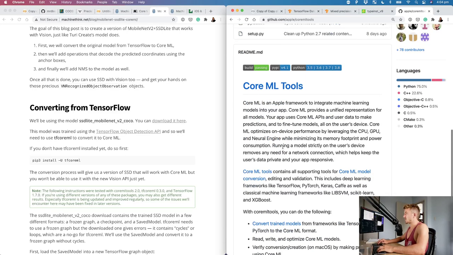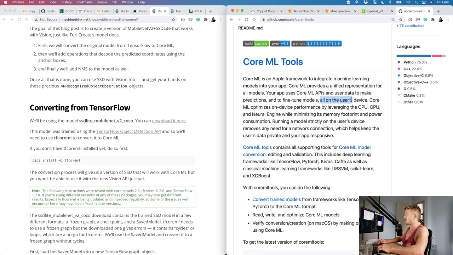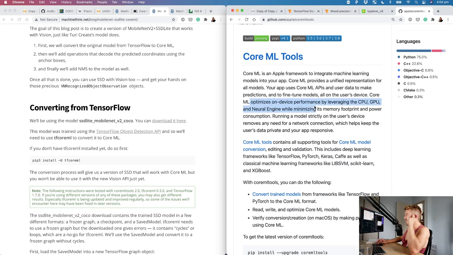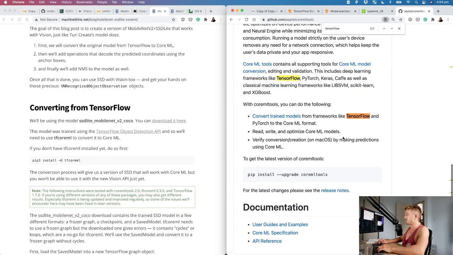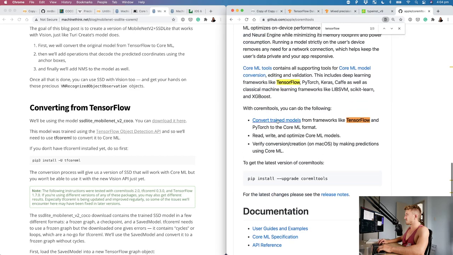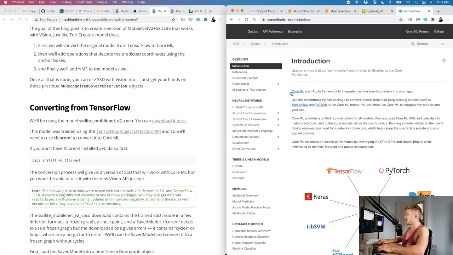Core ML is an Apple framework to integrate machine learning models into your app. Yes. Core ML provides a unified representation for all models. Your app uses Core ML APIs and user data to make predictions and to fine-tune models all on the user's device. Yes. Core ML optimizes on-device performance by utilizing... Where's TensorFlow? Yes. This includes deep learning frameworks like TensorFlow, PyTorch, Keras, Caffe. Convert trained models. Here we go.